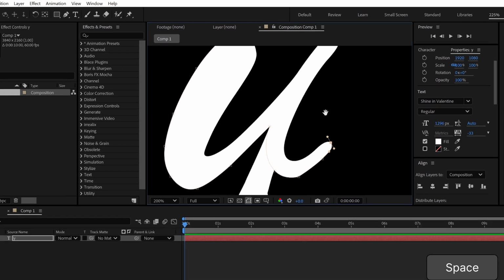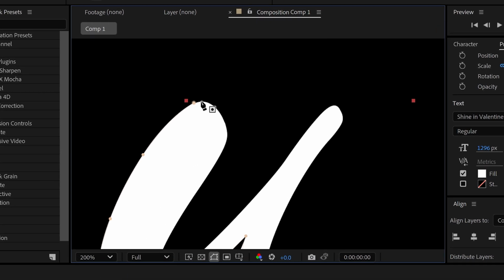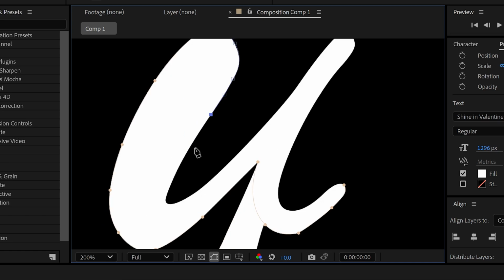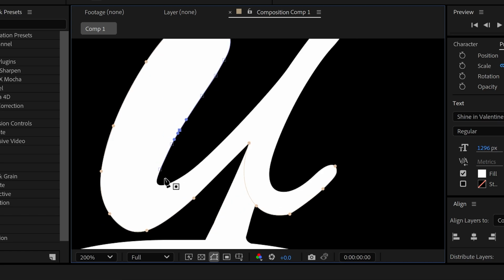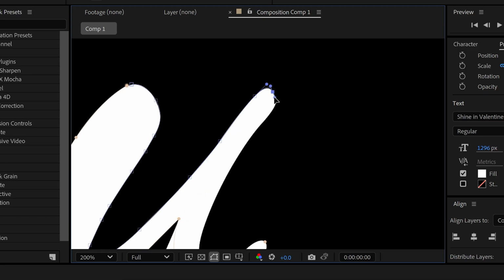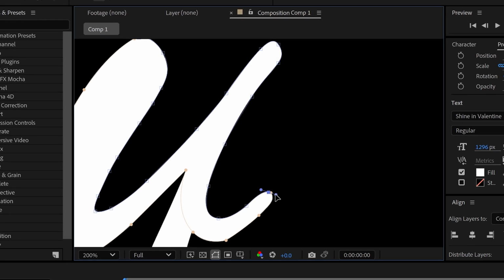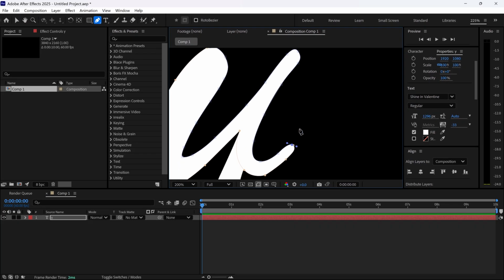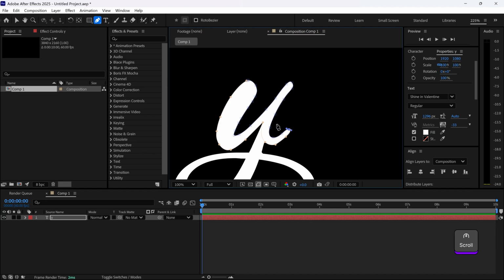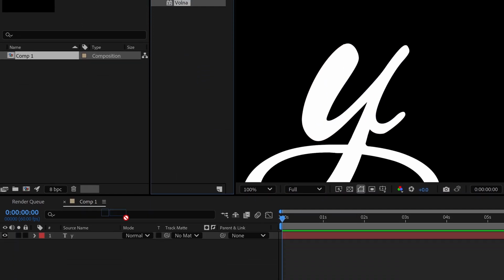And then once you've got yourself the first mask created, we're going to left click off of this, reselect it, and then create the inner mask. And once again, you want to end this one right here. Once you've got yourself the two masks, we're going to search for Volna effect and you want to drag and drop it onto your text layer.